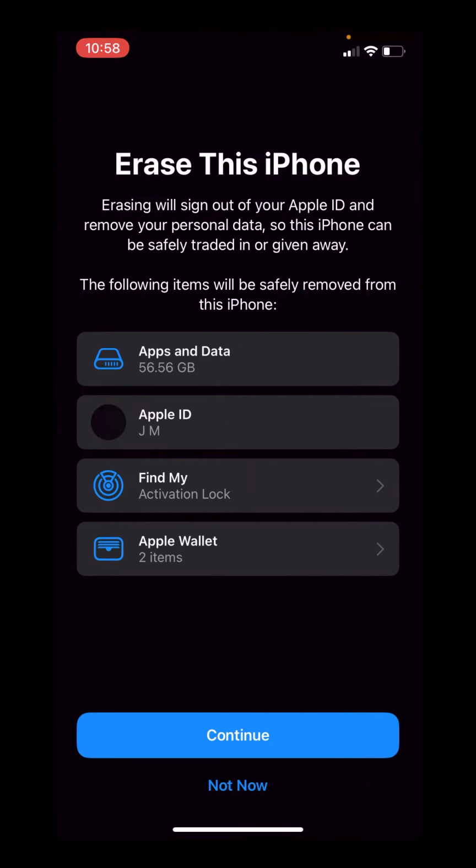Once you press that, it's gonna ask you a bunch of questions to make sure you have everything set up. Make sure you have everything that you want saved. Once you go through all the steps, you press reset iPhone and it will reset your iPhone. And it will reset your iPhone with the factory settings.